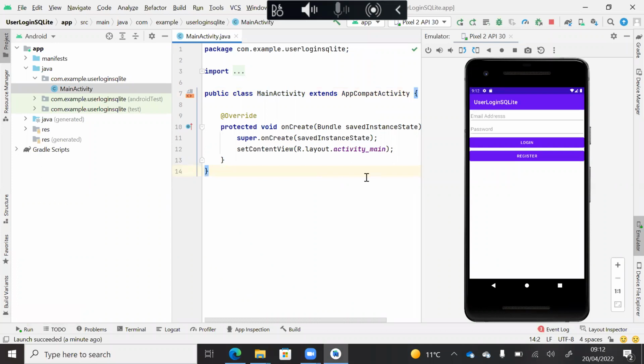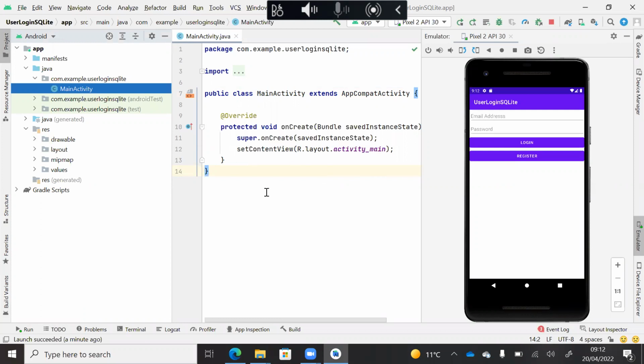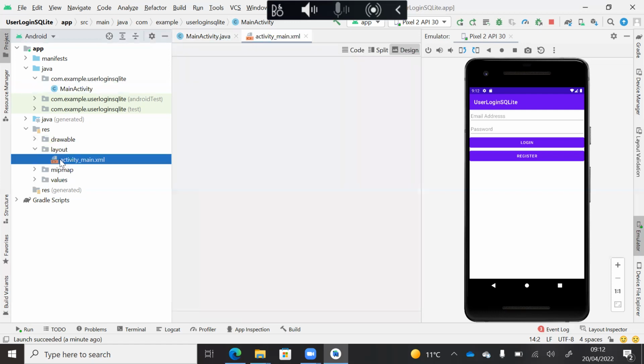So in the previous video, we created an activity where we said we're working on a login and registration application. Now we've just created our login form layout, where we have an email address and a password and two buttons, one for login and one for register. So what we're going to do now is make our register button take us to another activity.